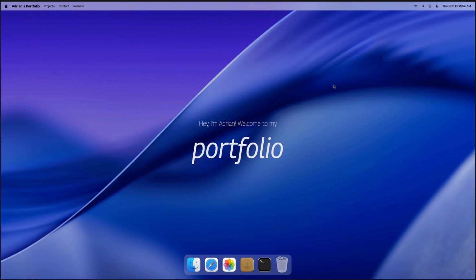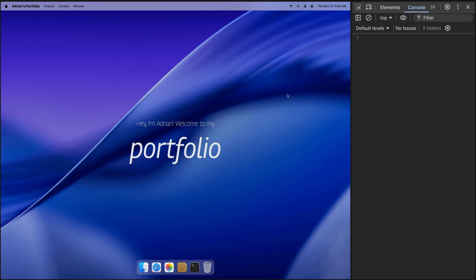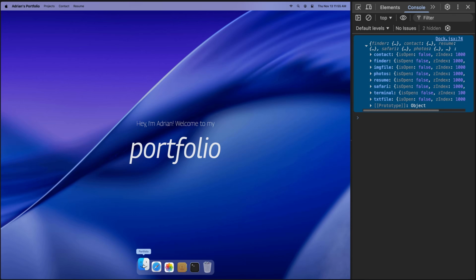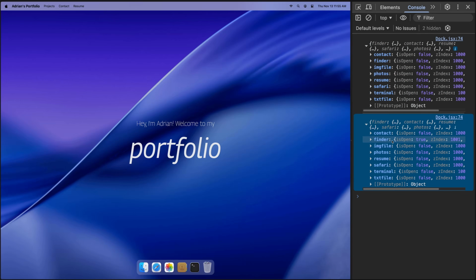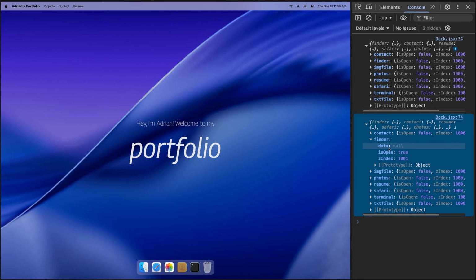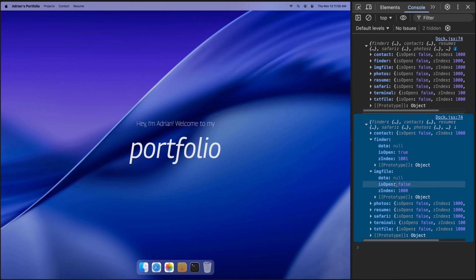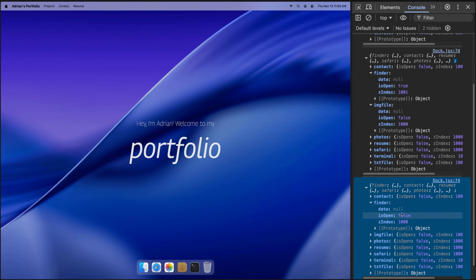I'll now expand this portfolio and open up the console on the right. Now, if you toggle one of these apps, here you'll be able to see the full state. I just clicked on the Finder. So you can see that the isOpen state of the Finder is set to true. The Z index got increased to 1001, whereas all the other ones are still set to 1000. Then if I click it again, that will turn it off. So isOpen state is false, and it got returned back to the Z index of 1000.